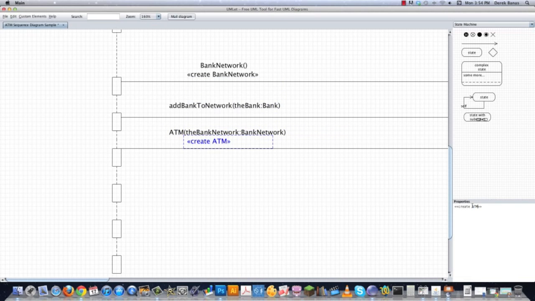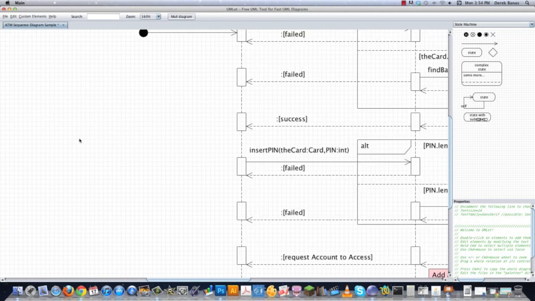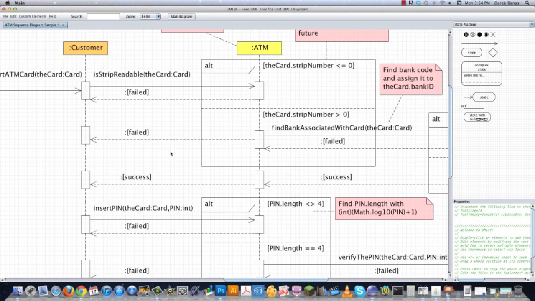So there's no doubt that is a constructor as well. Well, then what do I want to do with my ATM? Well, is strip readable? You can see basically over here, is strip readable is going to be called. And then what else is going to be called? Insert pin. Well, I don't like that quite yet. Find bank associated with card.